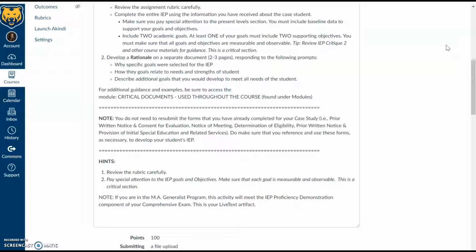And then you'll be talking about additional goals that you might develop. So even those that are not written in the IEP, what other areas of need do you see? And again, feel free to expand. If you're not given everything you need, you can just build it to have that solid foundation for the goals that you are selecting. And so that's the rationale. It's going to be 2 to 3 pages, just as a written supplement to the IEP that you develop.